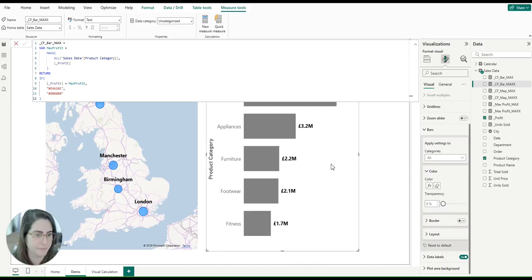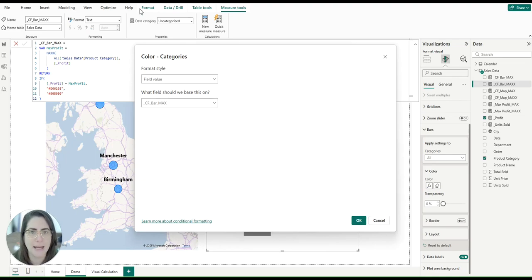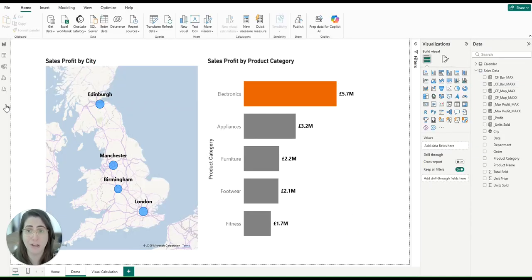So let's have a look if it works. I'm going to go back to the format pane and I am going now to select my second measure using the MAXX. Only the actual highest profit was highlighted. Why did it happen? Well, because MAXX looked through every product category using the ALL function to remove filter context. Then it finds the true maximum profit, and that value is stored in the variable max profit and used for comparison.